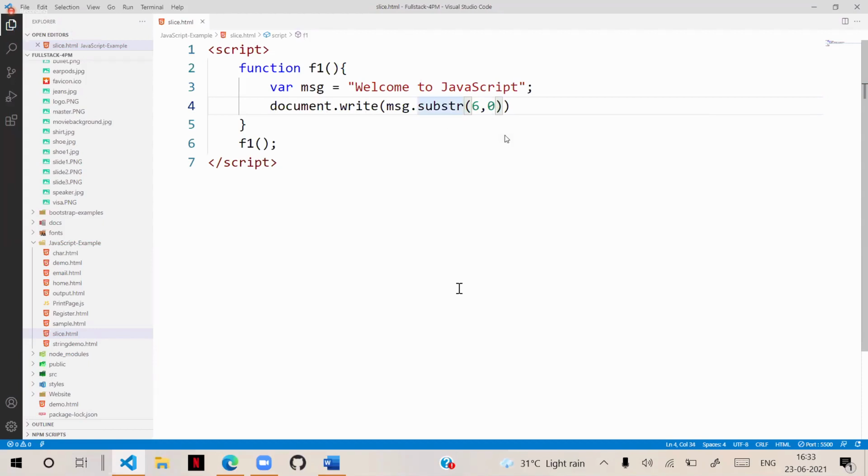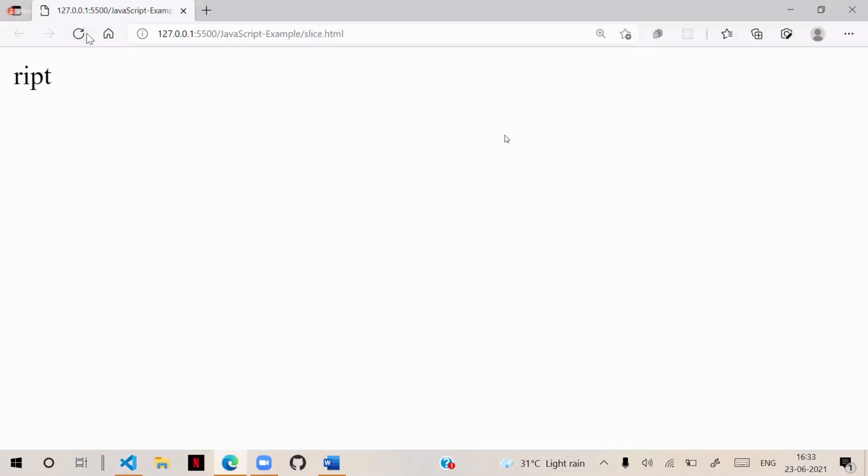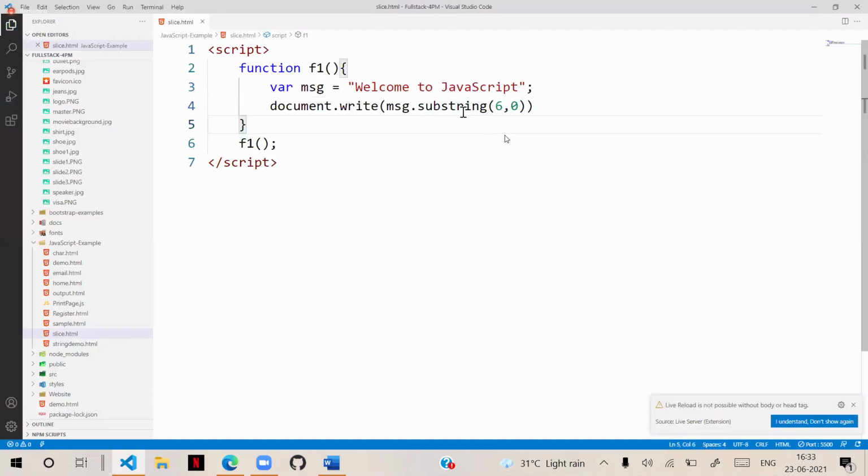Substring. So we have to define string, substring. Then it is going to read that. So sub-STR cannot do that. Sub-STR is using a negative value.